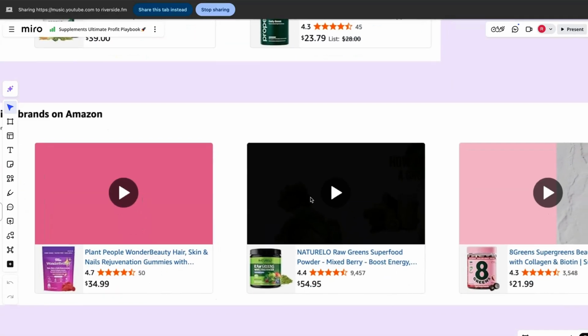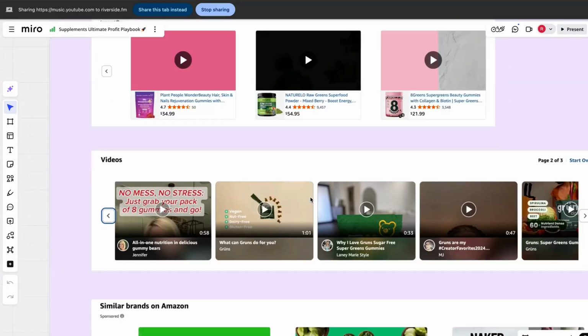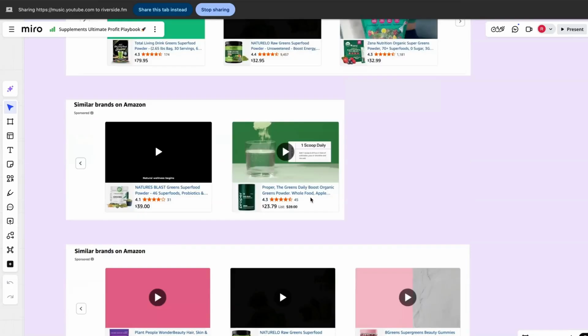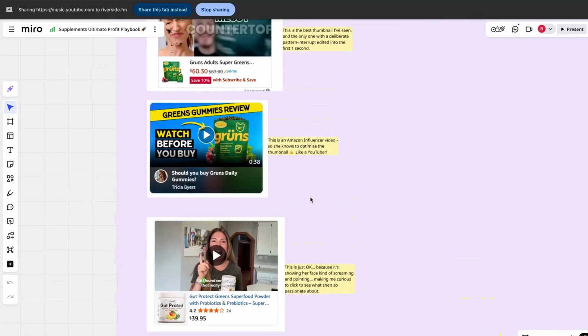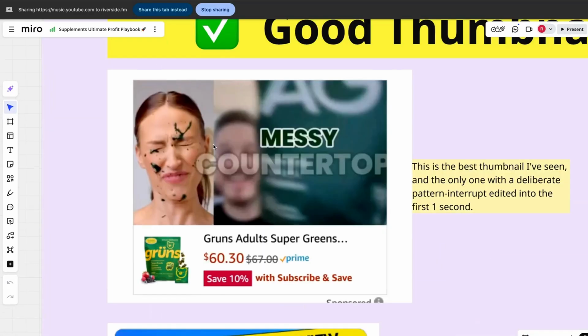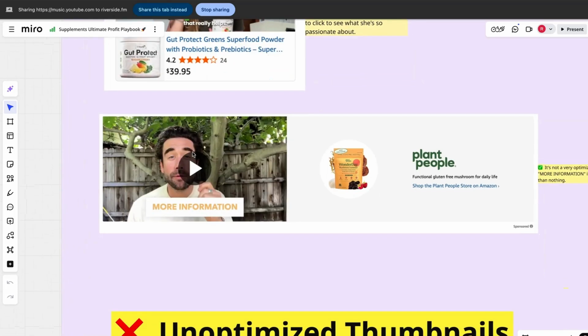Blank screen, blank screen, blank screen. This is very, very common. So what you can do is make sure that your first 3 seconds is basically a 3-second long thumbnail where you have your huge text and maybe your pattern interrupt like this. So that's what I mean when I say optimized thumbnail.